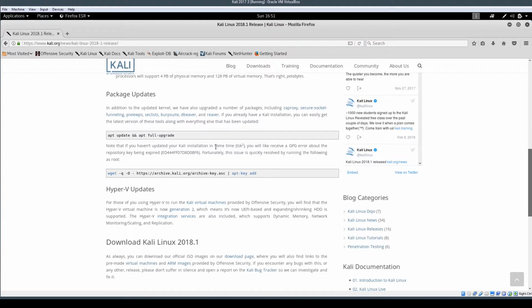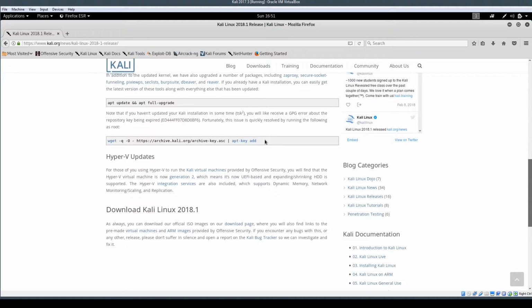And see this next bit here, should you come across this issue when you're trying to update, the GPG error about a repository key being expired, just run this command and that should sort that issue out as well.